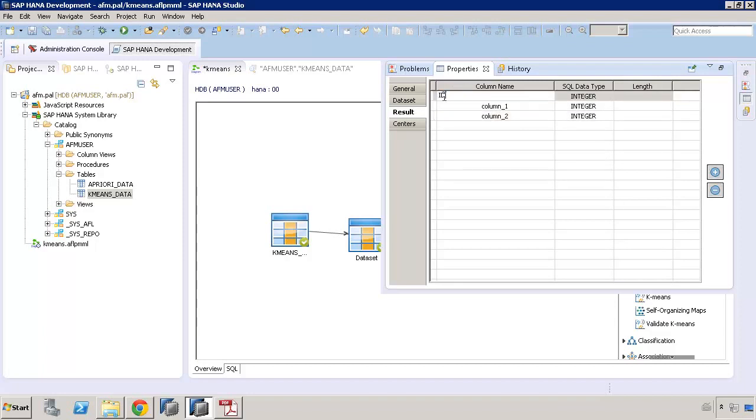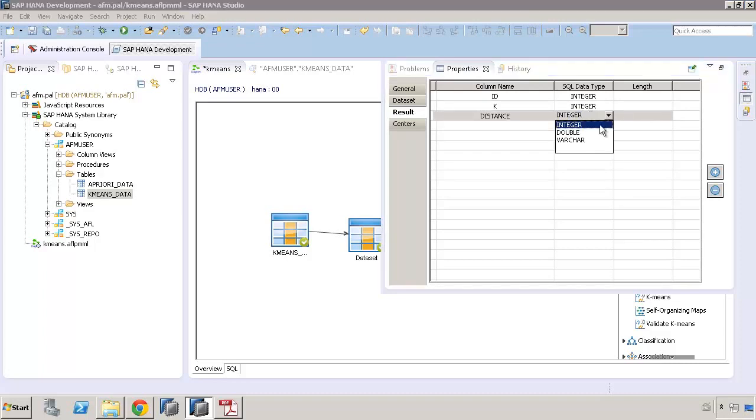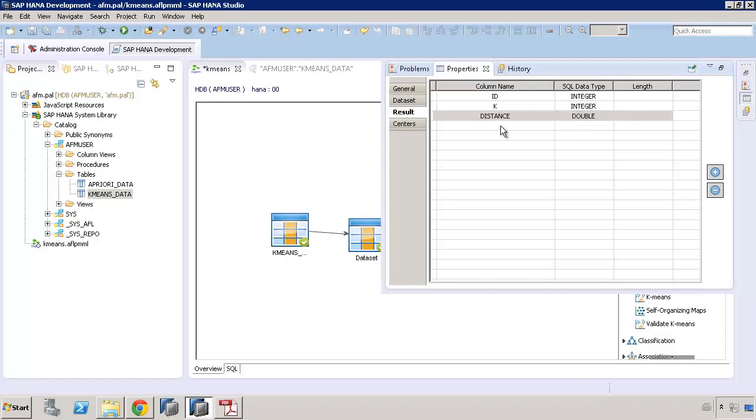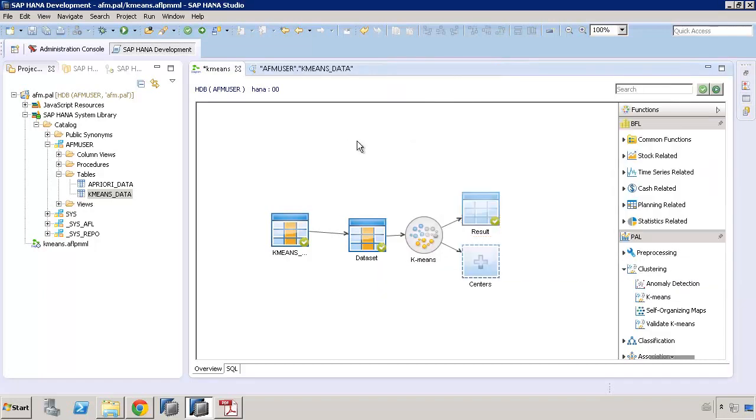In fact, we'll use ID, which is, if we look at our data set, the ID integer we already had, so we'll give it the same name. And then we've got the center points, which we can call k, and that will be an integer value according to documentation. And then we've also got something called the distance, but this needs to be a double, so we can set that to a double value. And if we now go back, we can see that the result has a green tick. That means that the structure we've set up for this outbound table is appropriate, is correct.